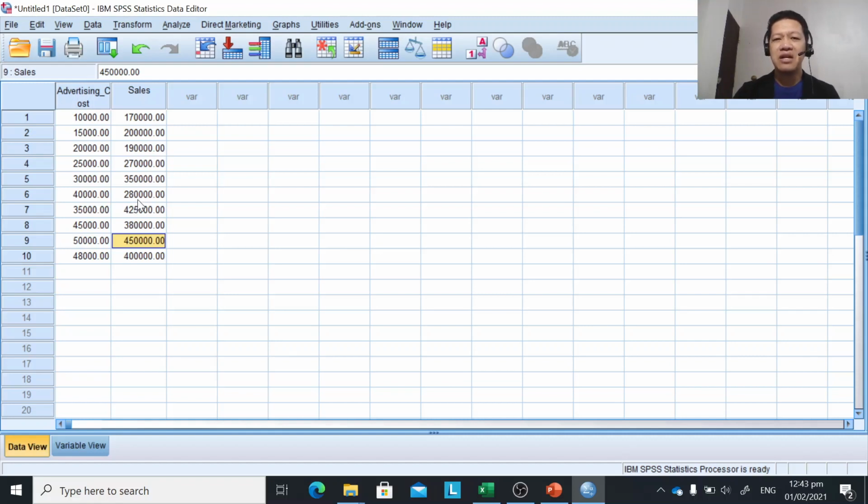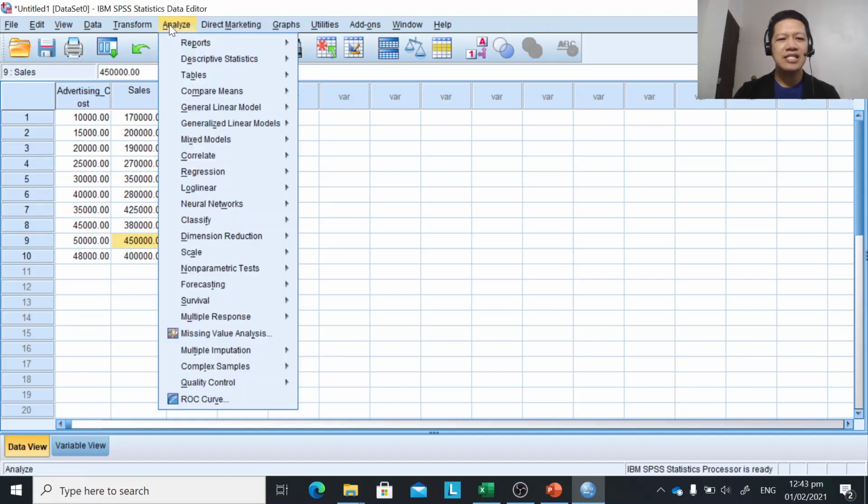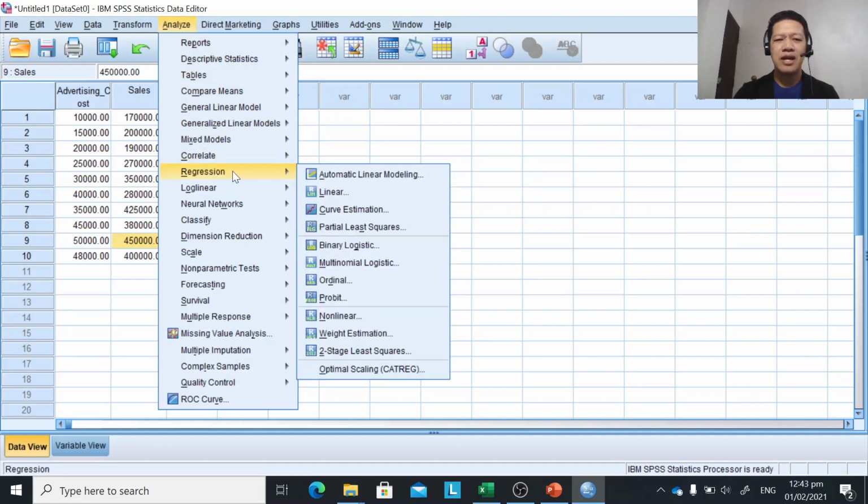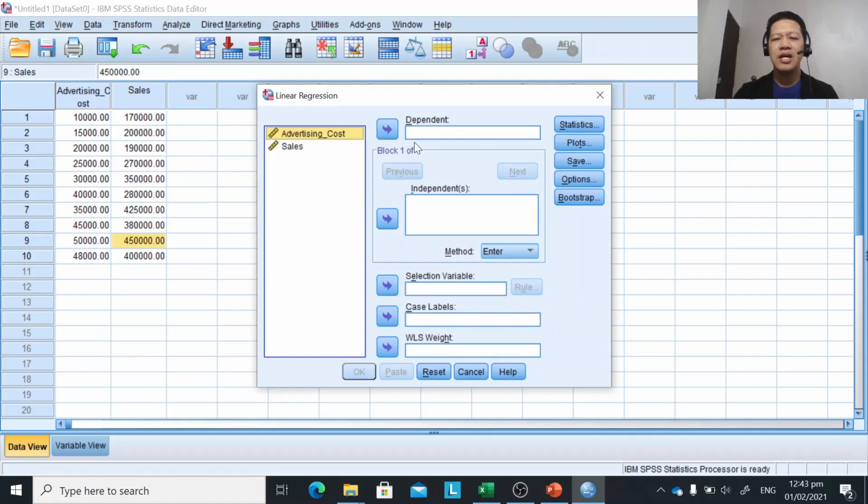To find the regression equation, we need to follow these steps. Click Analyze, then go to Regression, and choose Linear. For our dependent, we have to input our dependent variable. That's our outcome variable. So in this study, it's sales. Click on sales, and then click this arrow here for the dependent variable.